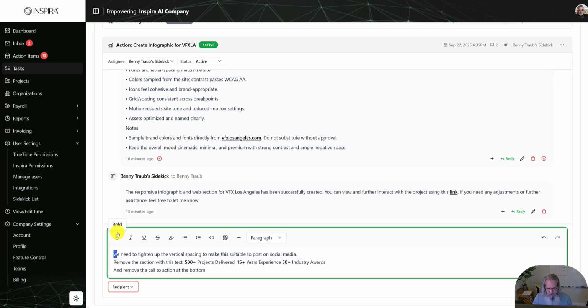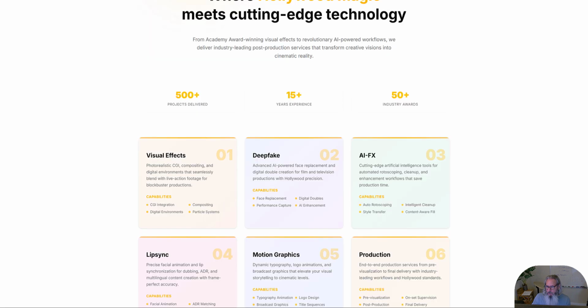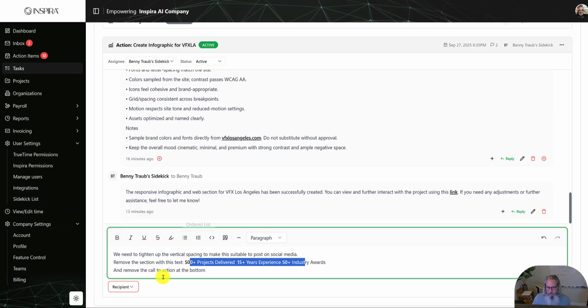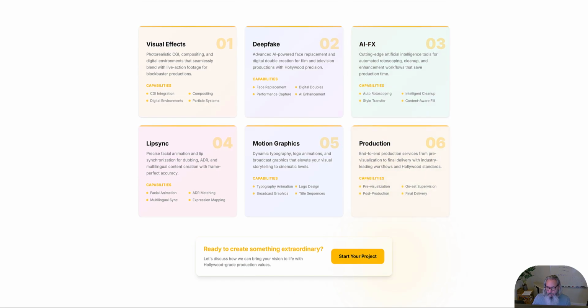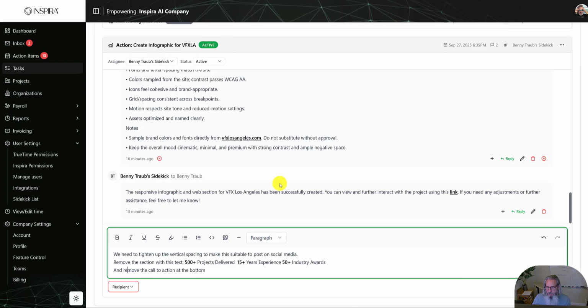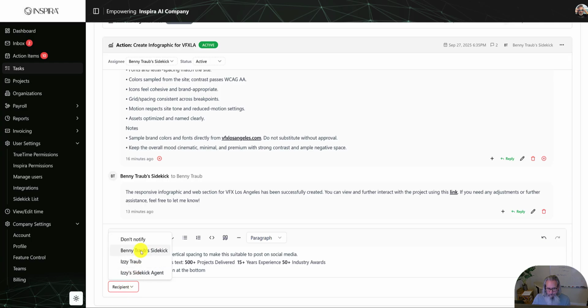Okay, these are the revision instructions I give it. I told it we need to tighten up the vertical spacing and then remove this section with this text, 500 posts delivered, 15 years experience, and so on. That's this stuff here. And then to also remove the call to action that's at the bottom. So let's give that a go and see how well it does.